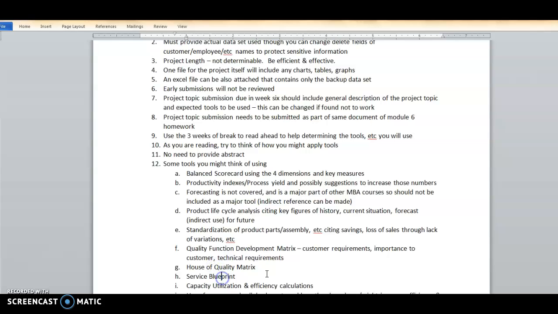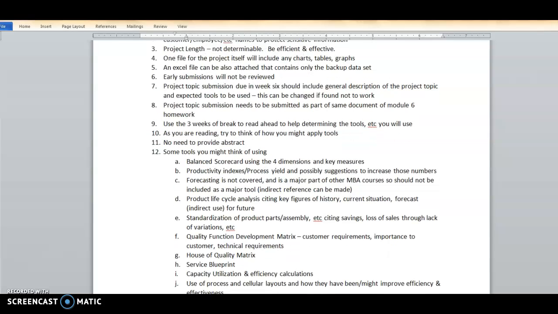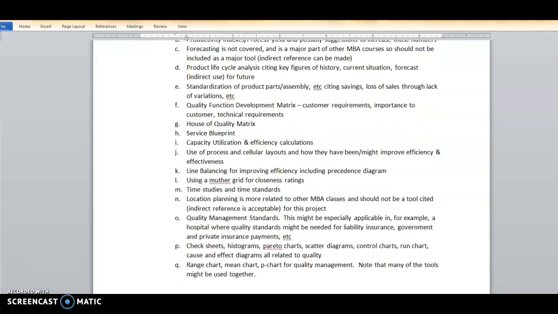A service blueprint is something that's fairly easy to apply. Capacity utilization and efficiency calculations. Use of process and cellular layouts and how they might improve efficiency and effectiveness, right? How maybe things are done right now and how you might change things to make things more efficient for the company, right? Line balancing for improving efficiency, including a precedence diagram. You might use a Muther grid for closeness ratings. You might perform time studies and project time standards.